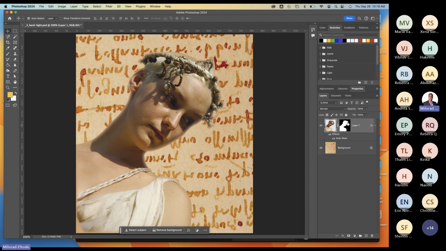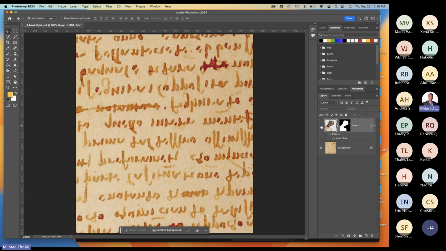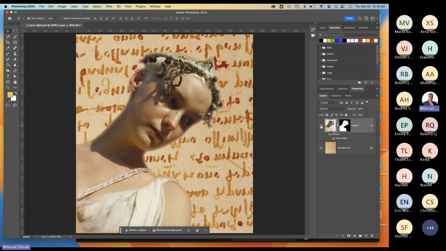I'm going to teach you how to create your own layer masks. So we're going to do that one after, but for now we're going to use what's called hard light, because this image is on top of this background texture, and the background is just a texture of some writing inscribed on the background.